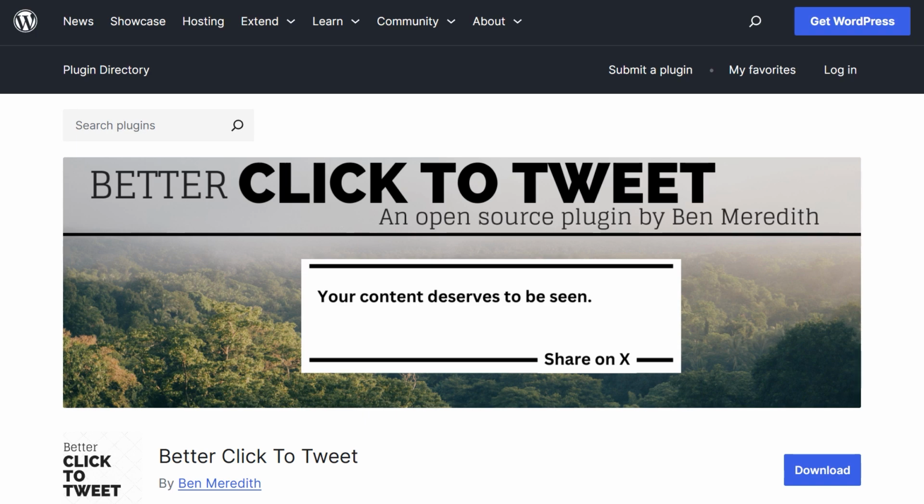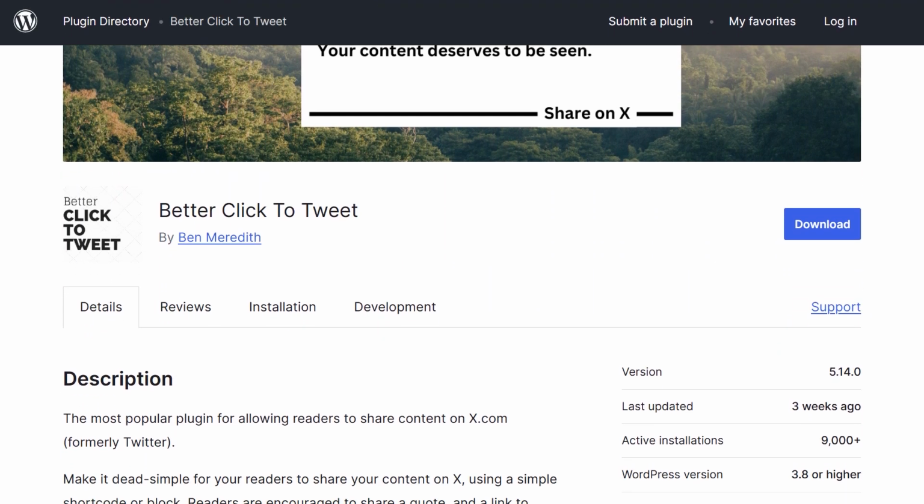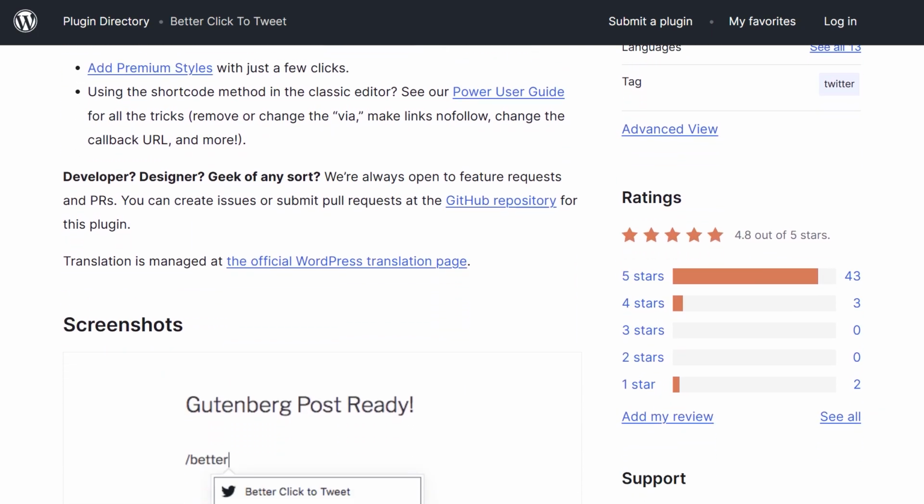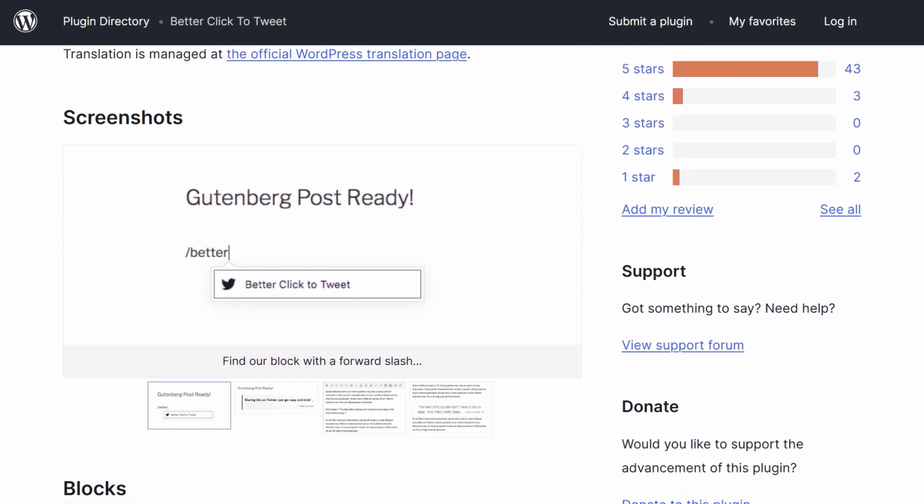Number 8 is Better Click to Tweet. Sometimes you may need to think outside the box when it comes to getting your content out there. Better Click to Tweet is a simple open source plugin that allows you to add quotable text that users can instantly tweet with a single click, thus making it a great addition to your arsenal if your content is geared more towards Twitter audiences.